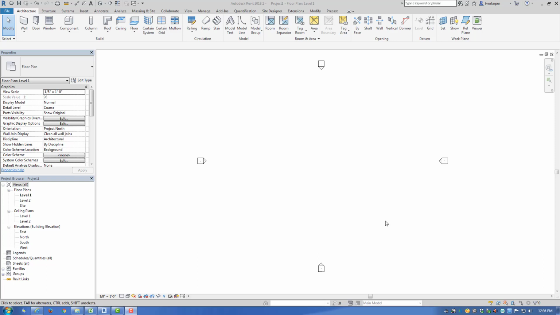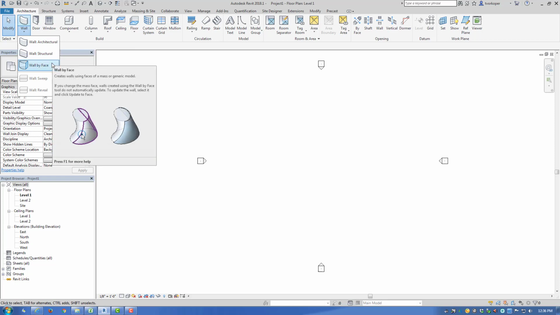In this video, we'll take a look at creating and modeling walls. On the Ribbon tab, you can see that the Wall tool is here on the Architecture tab and the Build panel. And this is your Wall tool. There's a drop-down menu that shows you can pick from an architectural wall, a structural wall, or a wall by face, which we'll cover later in the massing lecture.